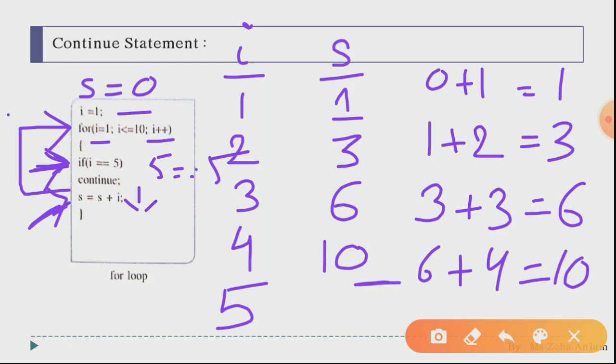So now again this i++ will be encountered and the value of I becomes 6. Now again the condition will be checked, that is 6 less than equals to 10. The condition is again true. Now for this if statement it is again false. Now S equals S plus I will be evaluated.